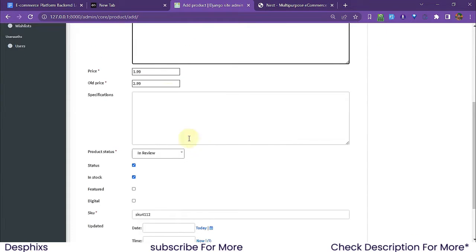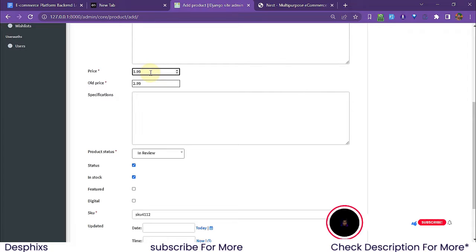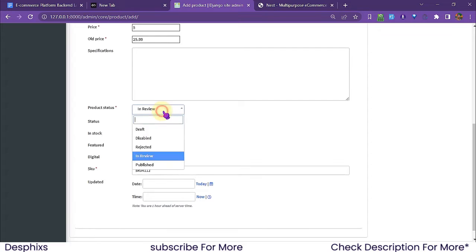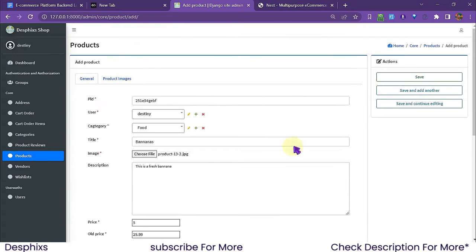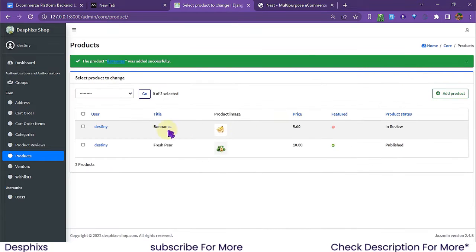Okay, so now we'll pass that in. I'm going to pass in the price of the banana. Let's say it's $5, and the old price was $25, something like that. And I think that should be it. I'm just going to pass in review, leave the featured, and leave the updated one. So I'm just going to come over here and save this. So right now you'd see that we have two products. We have bananas and we have fresh pear. Okay, so that's what we've got.